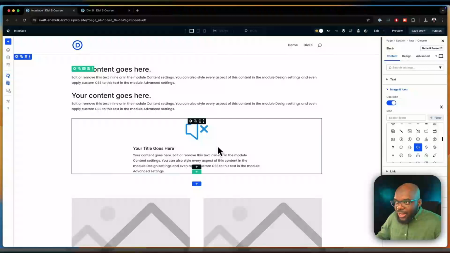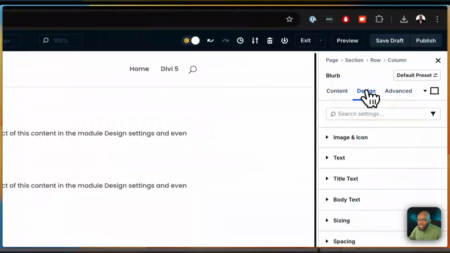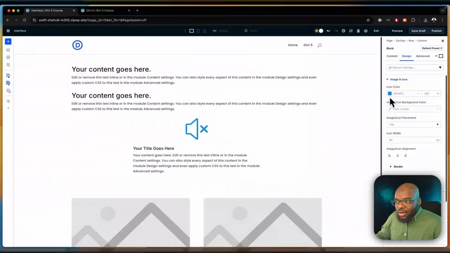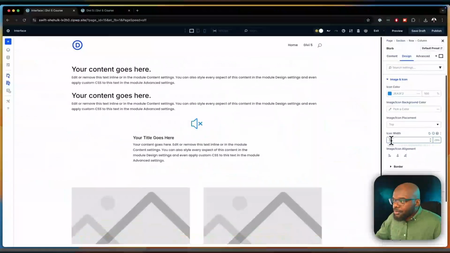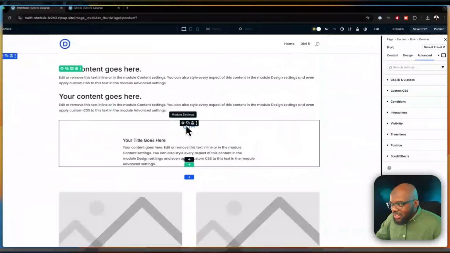So each module will have its own content to add. It will have its own design elements. For example, here I can go in and do a few more things to my icon. I can change the icon size and so on. So for example, here I can set this to 3rem, and that is how I'm adjusting my sizes. We also have the advanced for this particular item.